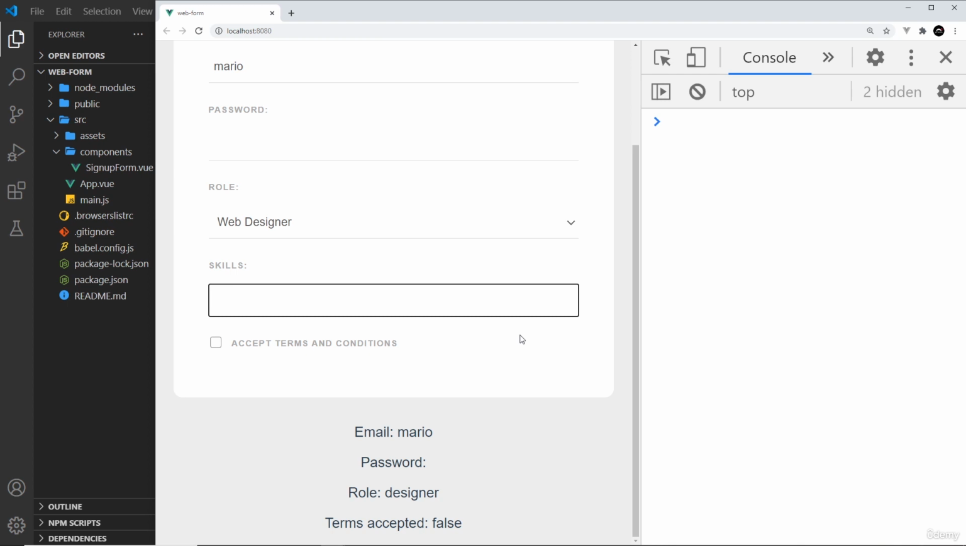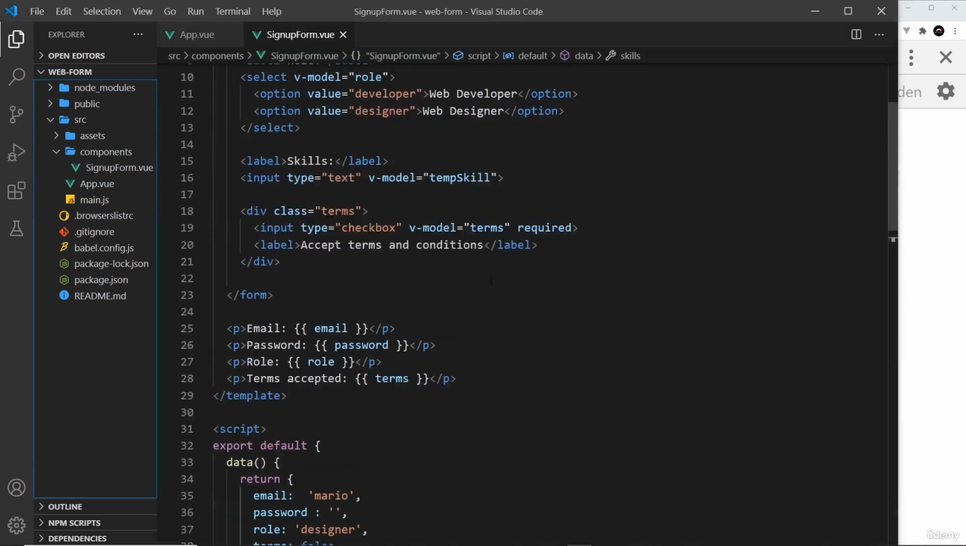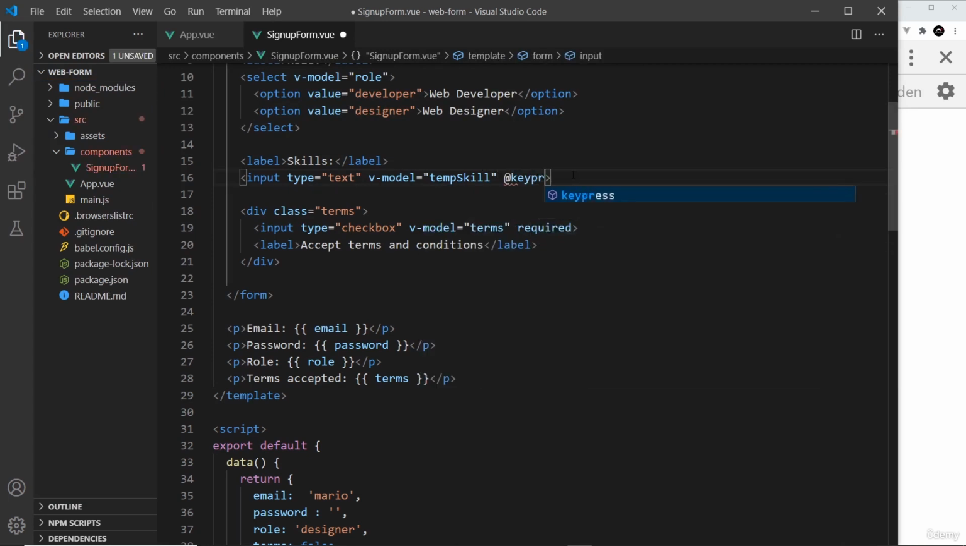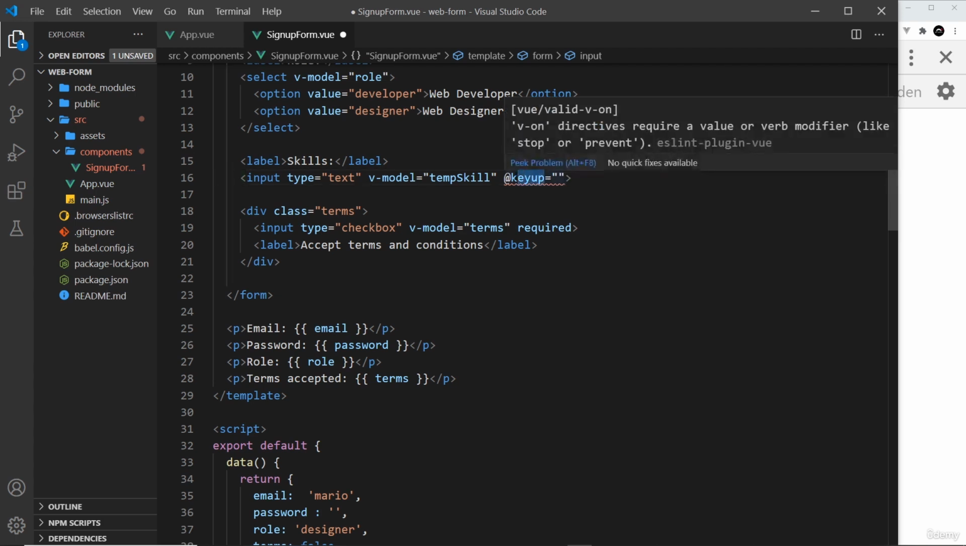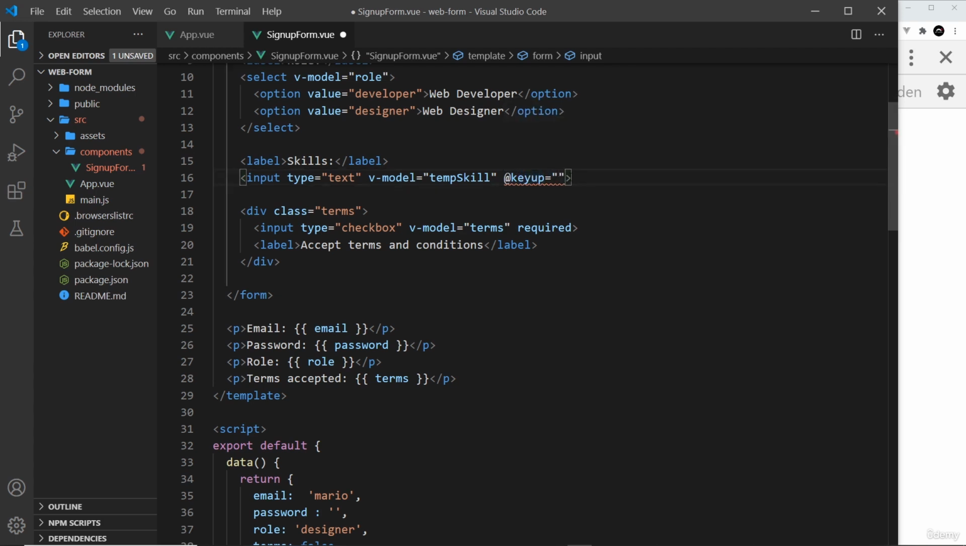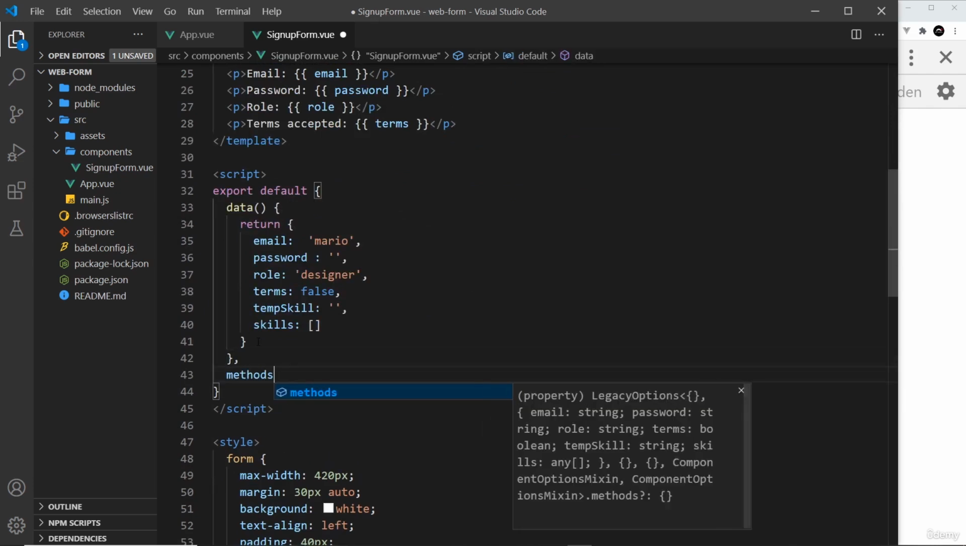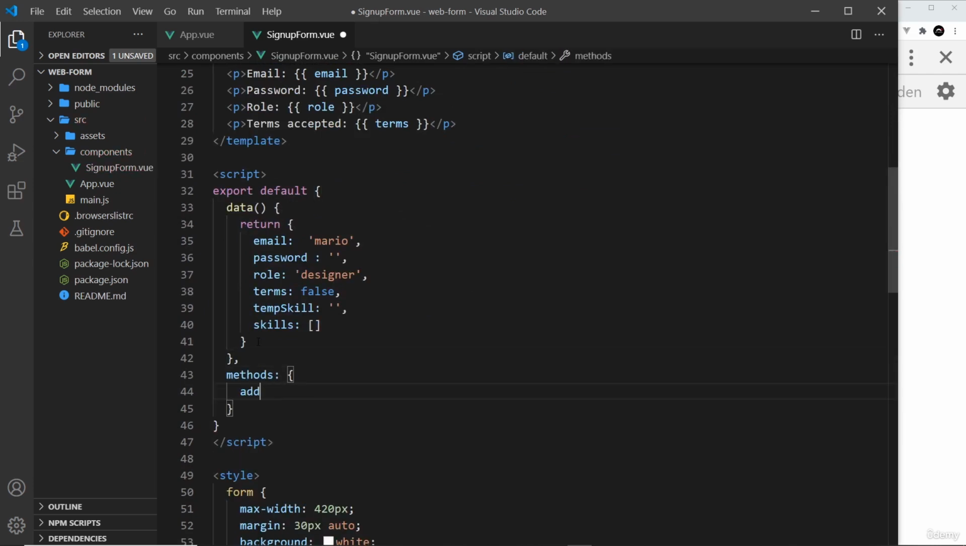So first of all, we need to listen for this event. Now there's many different types of keyboard events. So you could use over here, if we say at, because it is an event, and then we could use key press, or we could use key down, or we could use key up, which is what I'm going to use. And then this fires every time a user presses a key and then lifts it up. So I want to fire a function when this happens. So add skill is going to be the name of that function. Now we need to create that down here inside the methods property.